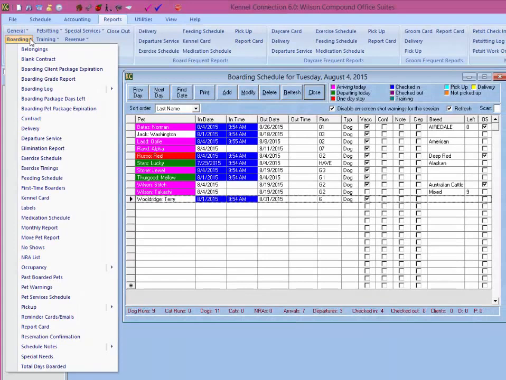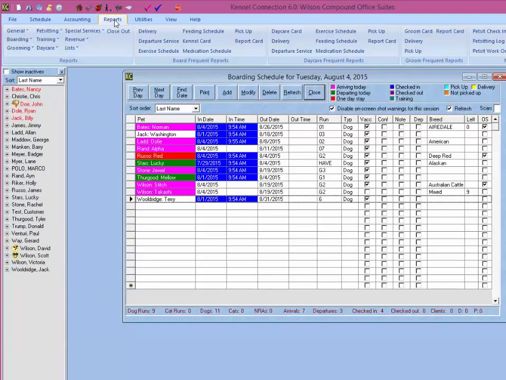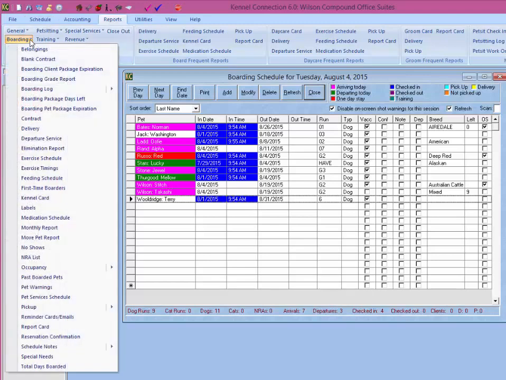Here you'll find a list of all the boarding-specific reports available in Kennel Connection. If we look to the right in the Reports ribbon, we'll see that we have a Board Frequent Reports section where you can access some of the more popular reports without having to go through the Reports menu. For simplicity's sake, we'll be going to the Reports tab, to the Boarding section of reports, and going down the list that appears when selecting boarding.